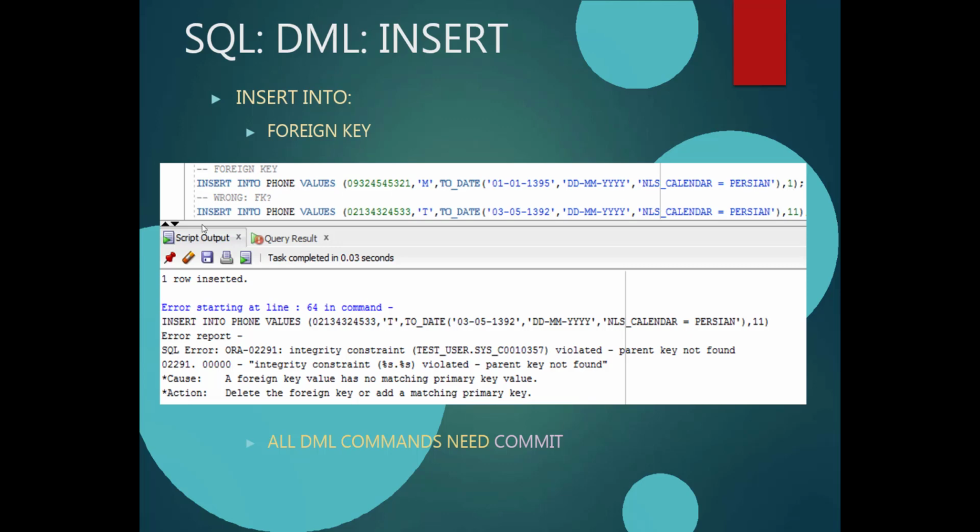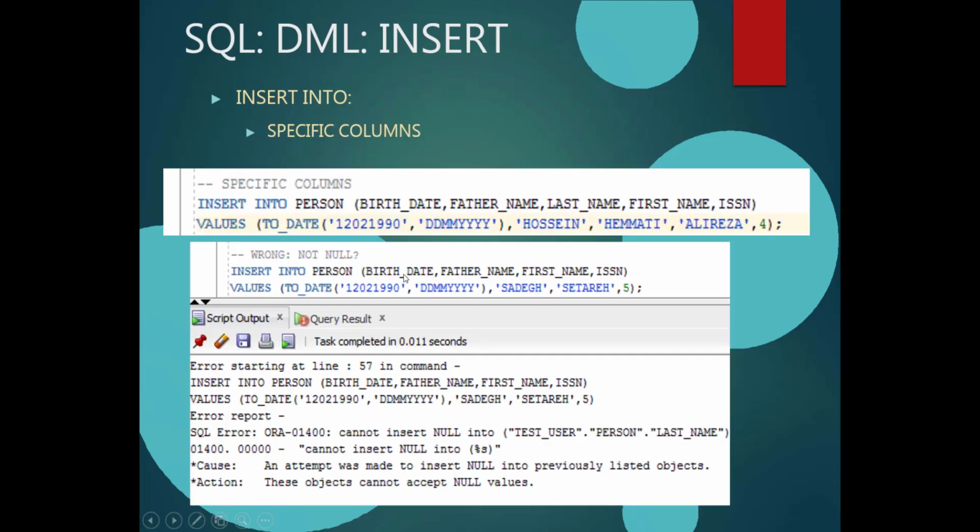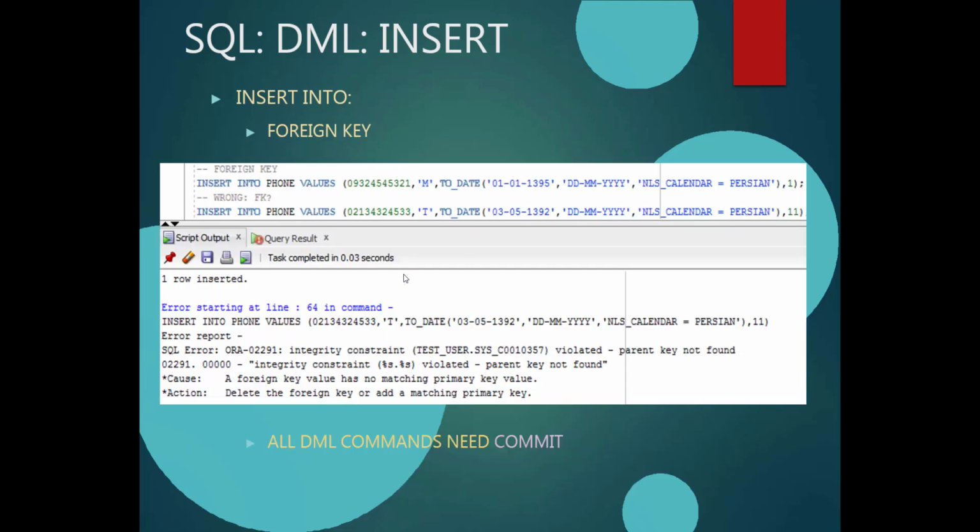But here we need to be careful about what we insert as a foreign key, because it will only accept the values which are already present in the first table as ISSN. So whatever you have given as the ISSN value in the first table, that is the person table, we need to use the same values for the foreign key in this phone table. You can see in the second statement, this insert command is giving us an error that a foreign key value has no matching primary key value. Integrity constraint violated, parent key not found, because it is trying to reference the first table. But in the first table we had only 1, 2 and 3 inserted as ISSN, and here we are giving 11. So that is the reason.